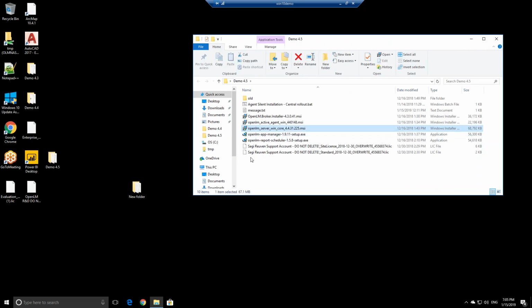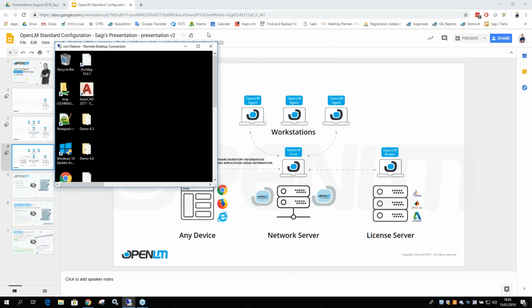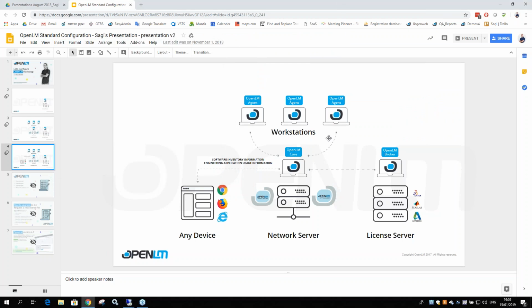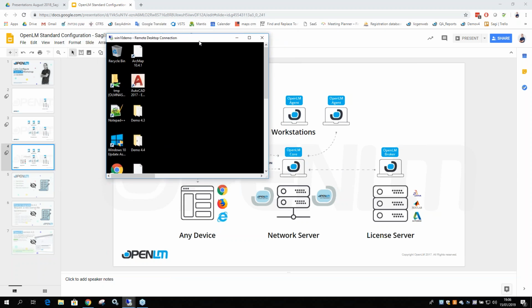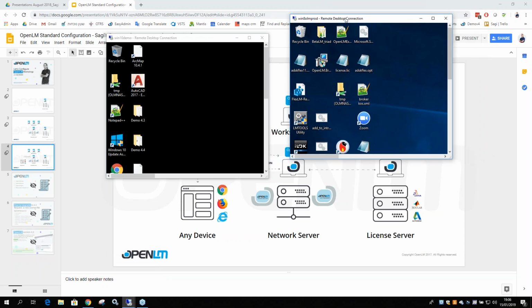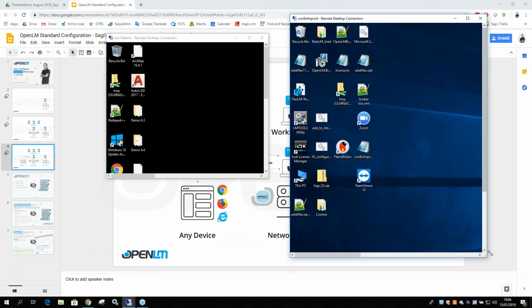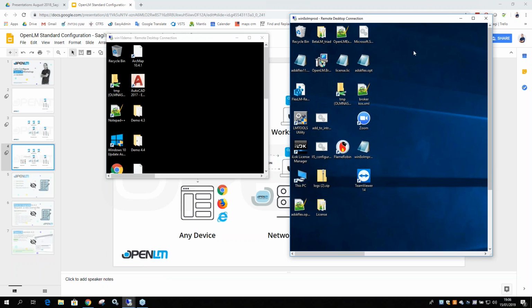you simply go to the OpenLM server and install it. Just to understand what we're looking at, if you remember, the OpenLM broker is on a license server, and the OpenLM core, the OpenLM server, is just on a network server. So this black window here will be my OpenLM server machine. This blue one here is my license server. It has Autodesk License Manager, which distributes licenses for AutoCAD and such. So you know where you are at each point.